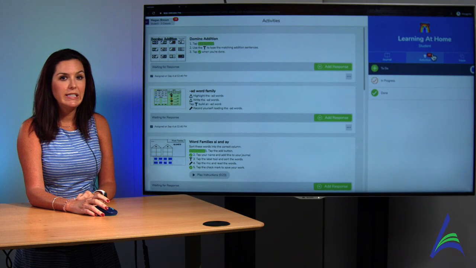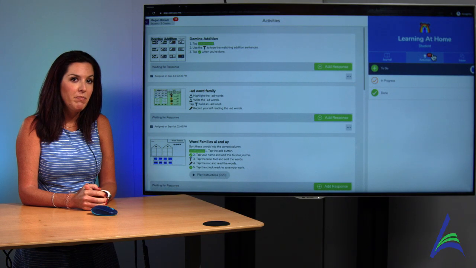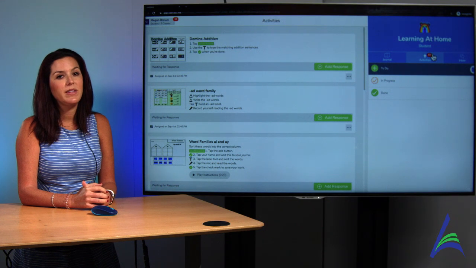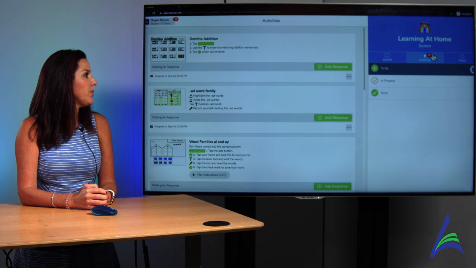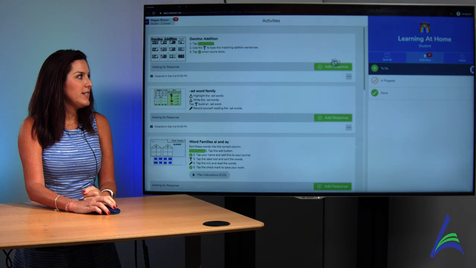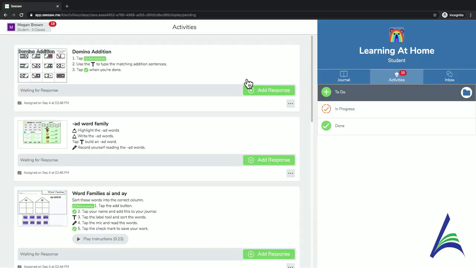When your student sees activities that are waiting for them, they have the ability to work on them immediately or later and go at the speed that they're comfortable with. To do this, we will always find a green button that says Add Response. Clicking on the Add Response will allow your student to engage with the learning and the different tools that your teacher has sent to you.